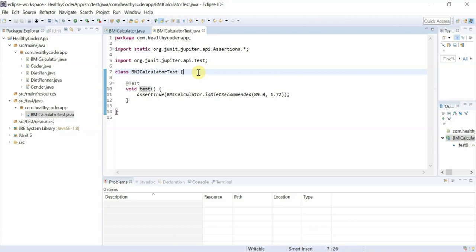We've got our first unit test up and running, but there are a couple of minor adjustments or good practices that we can follow. First of all, take a look at the test method name. It doesn't really tell us what the test does.